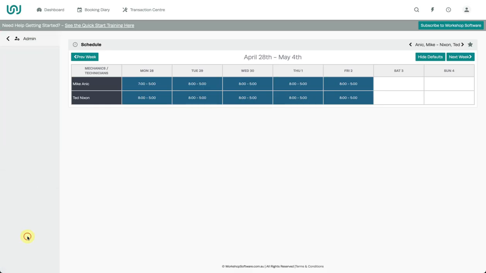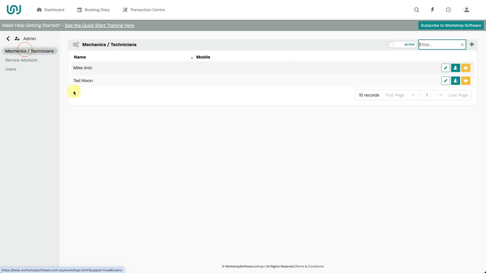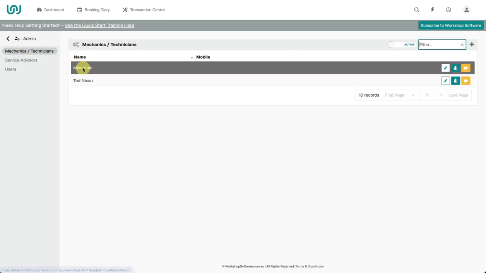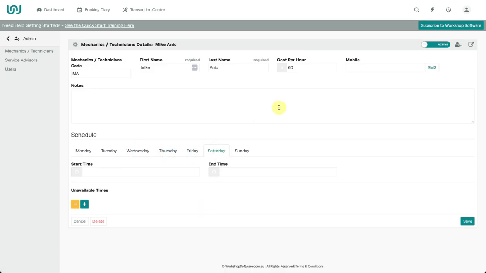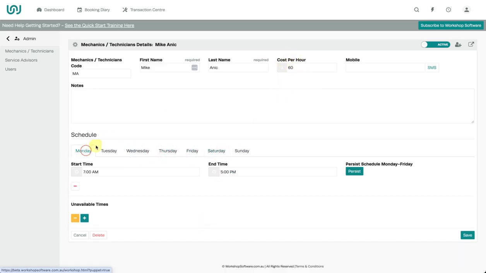We're next going to talk about admin settings. Add your mechanics or technicians to the top option. Add in their information and their schedule to each day of the week. This cost field is used when they clock on and off using the app, or if you manually clock them on and off on the computer, so that we can accurately calculate the costing to your business.